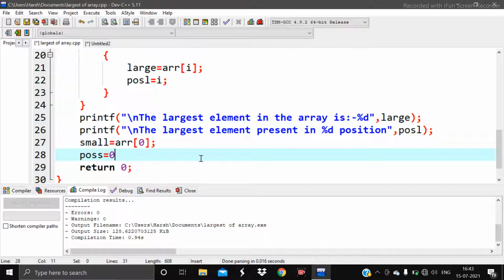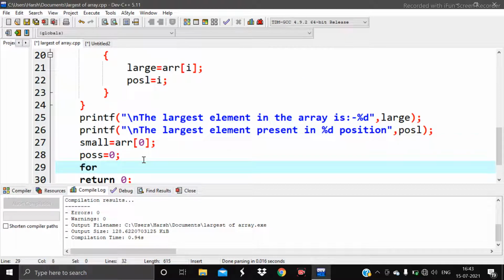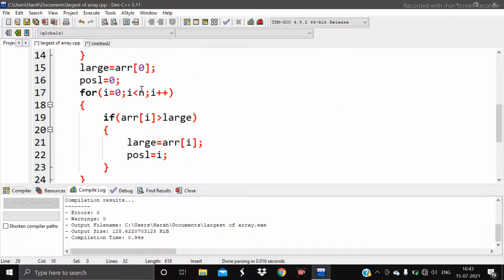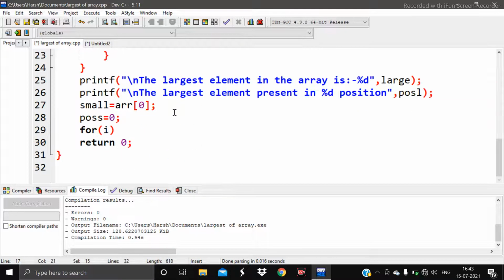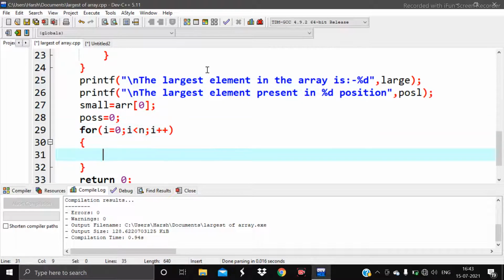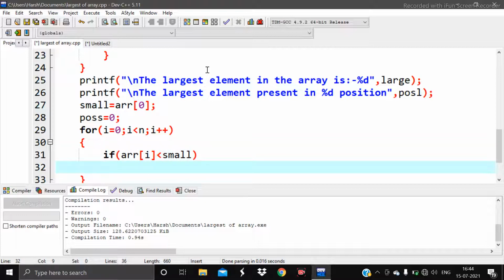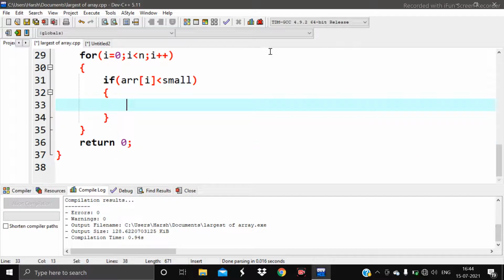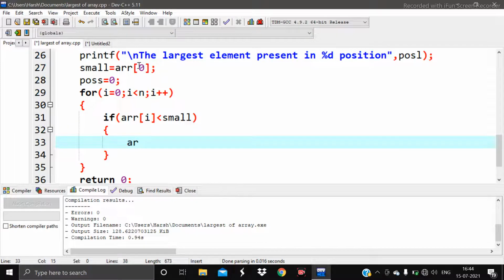Then we will again check each and every value of the array, for which we will use a for loop again and an if condition again to check the smallest number, which I have already discussed in the previous video. I is equal to 0, I is less than n, I plus plus. Now going to the if condition. In the if condition you will use ARR[I] less than small. We have supposed that the first index is the smallest element.